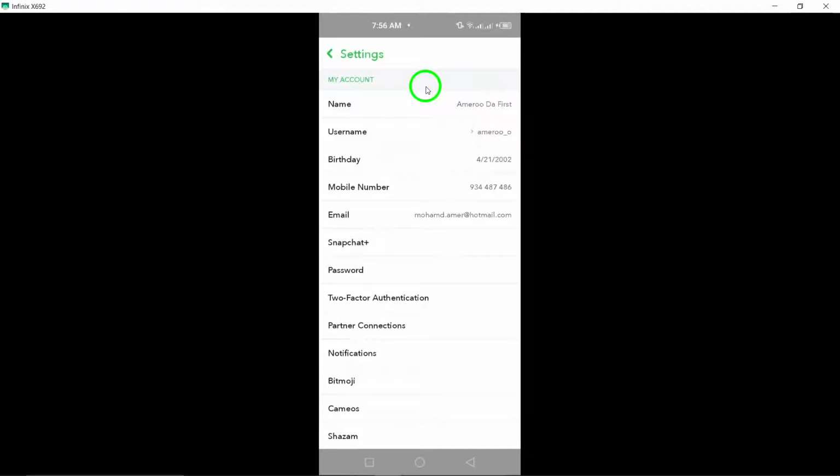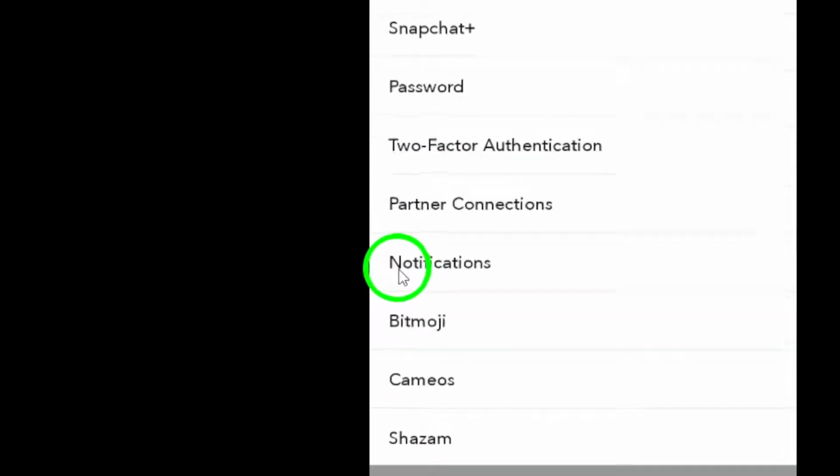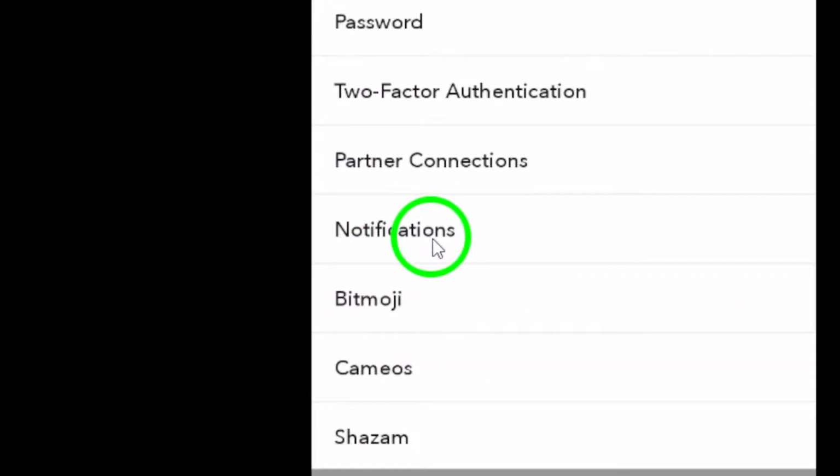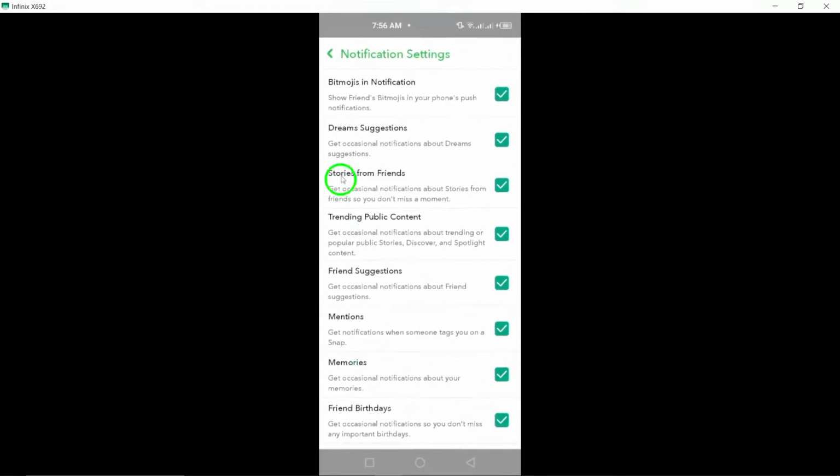Now, you'll see a menu of different options. Scroll down until you find notifications. Tap on that to continue. Here's where the magic happens.